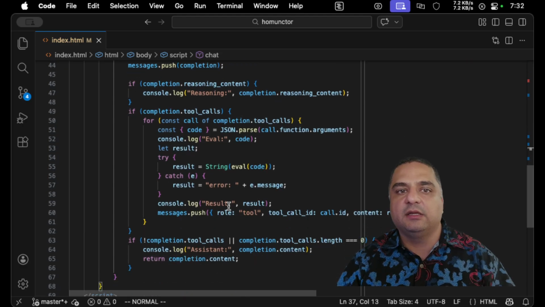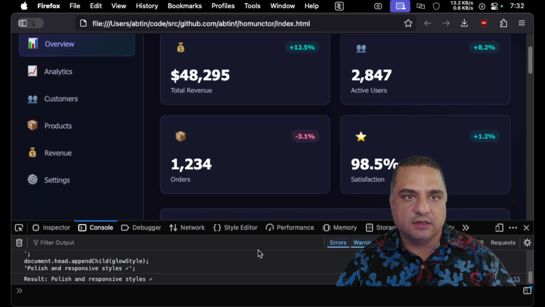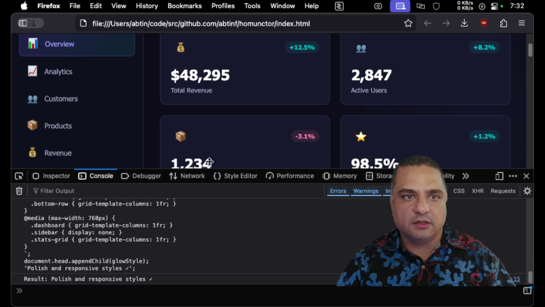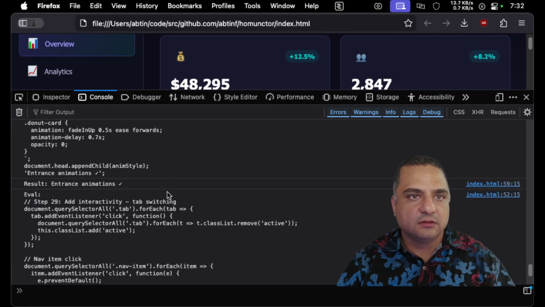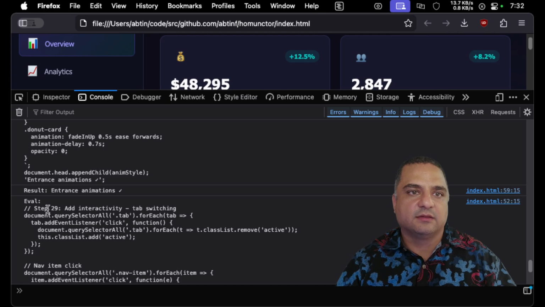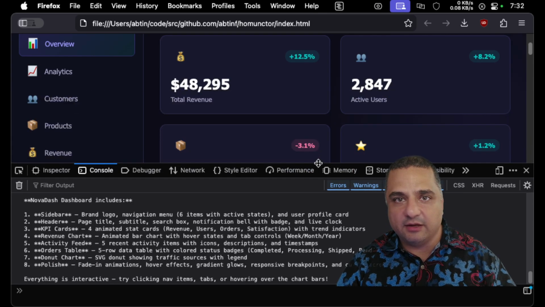We haven't completed the conversational turn yet. So that'll happen when all the tool calls are done. And then we'll finally print out this assistant message. But if you look here, you'll periodically see its reasoning, potentially. Yeah, step 29, add interactivity and tab switching. It is going all out, burning tokens.